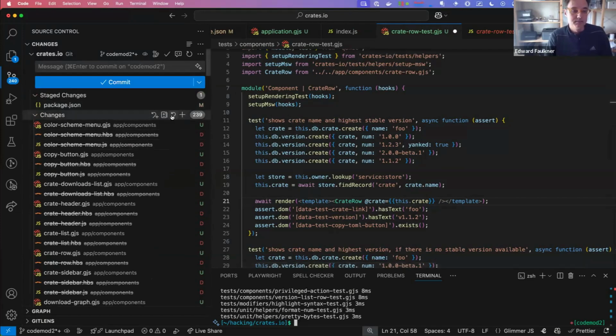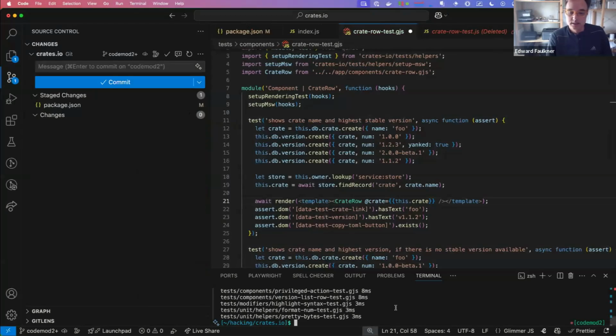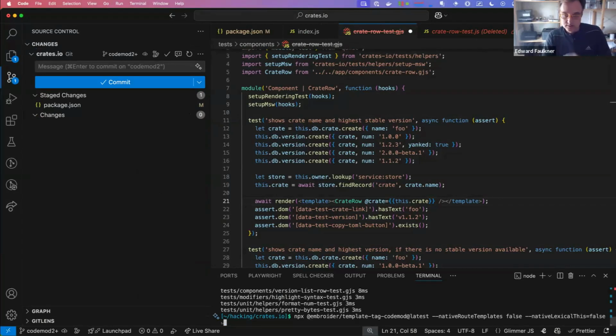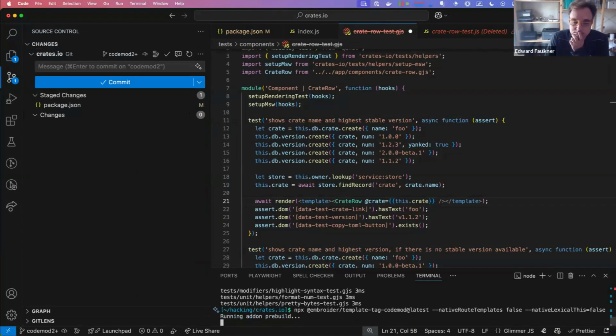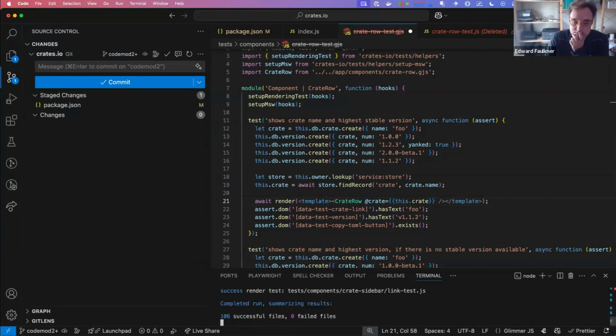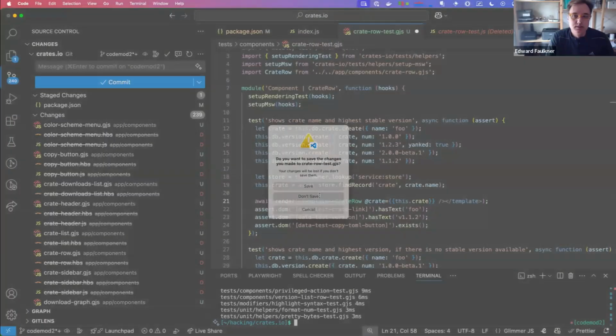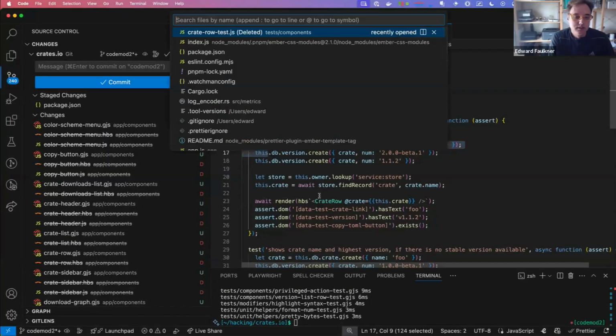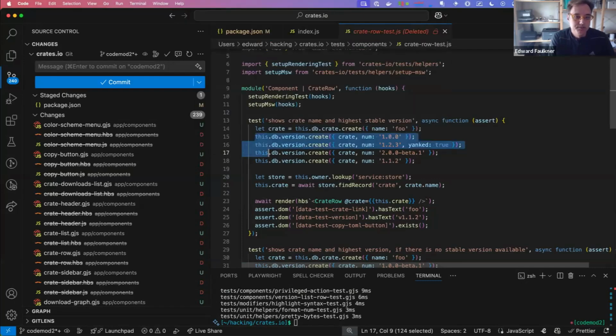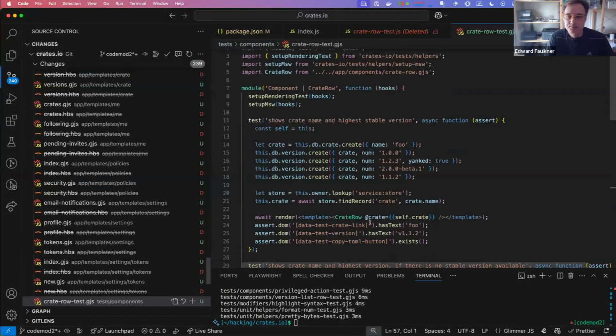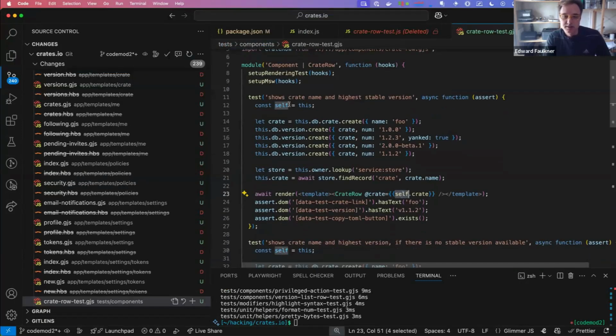Let's run the code mod again. Native lexical this equals false. Prettier. And, oh, I had it open, so let me reopen it from the test. There we go.